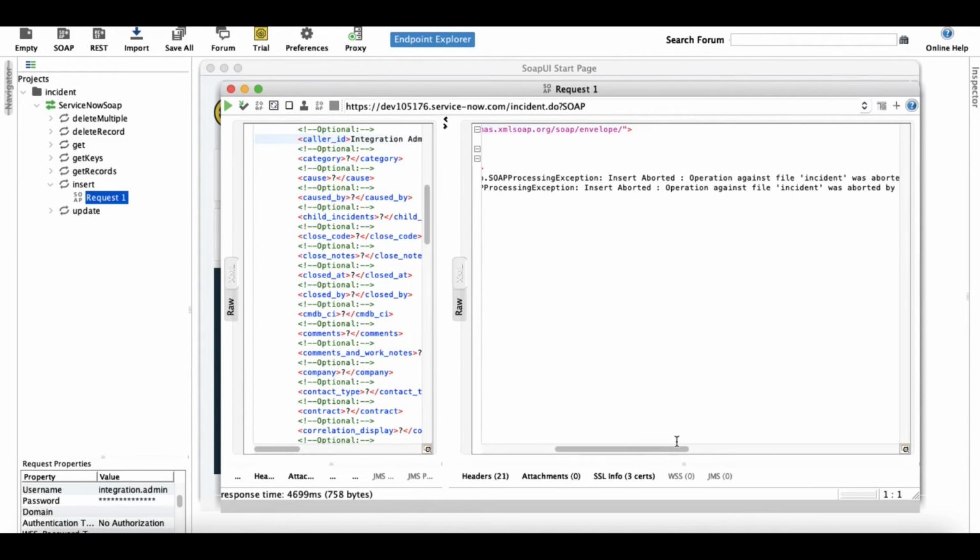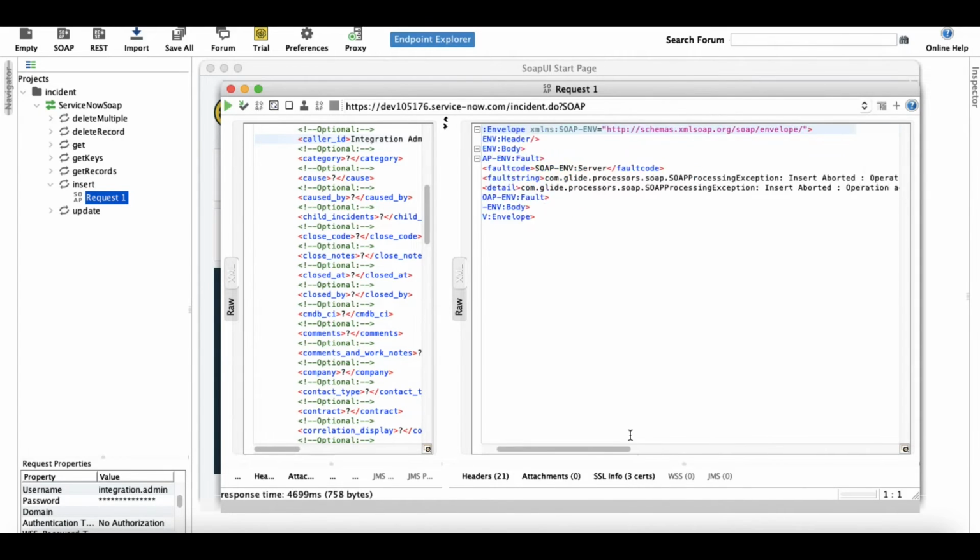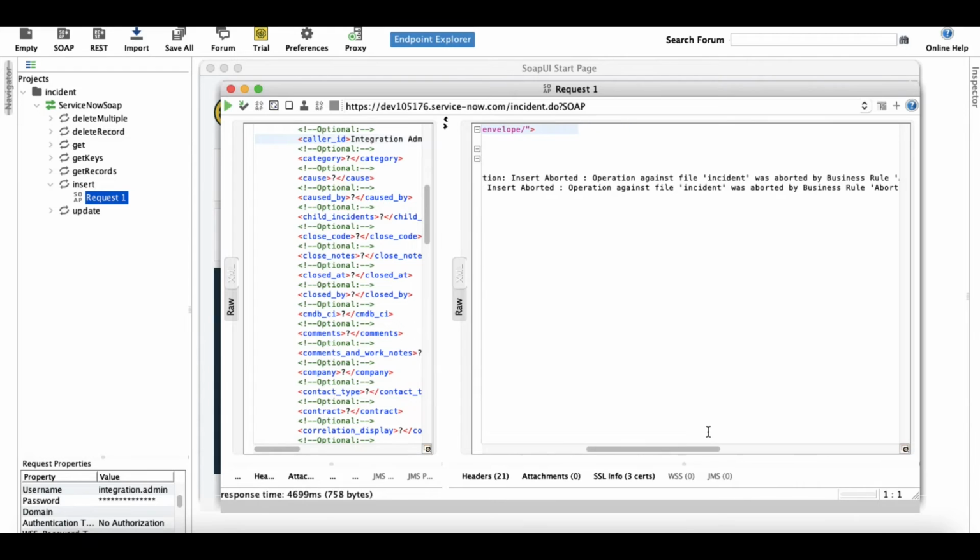What it is saying is that the insert operation against that incident was aborted by a business rule called abort changes on the group. So it's the business rule that is aborting the creation of my record in the incident table. So let's see what the business rule is saying. I will open this business rule quickly in my ServiceNow instance and see what it says.